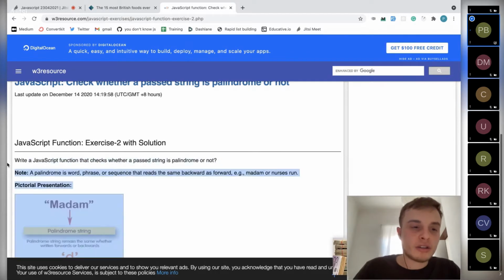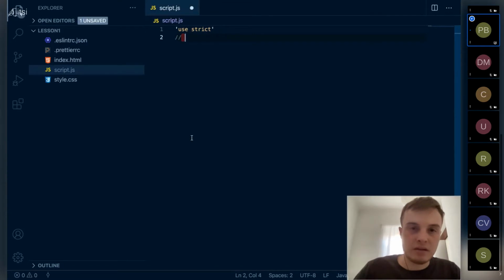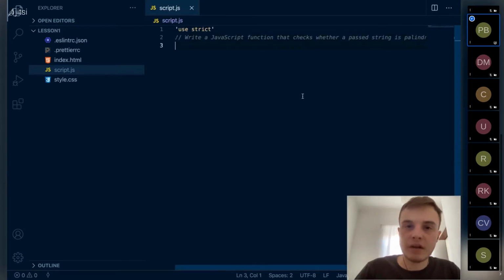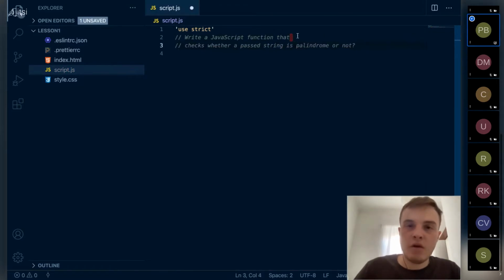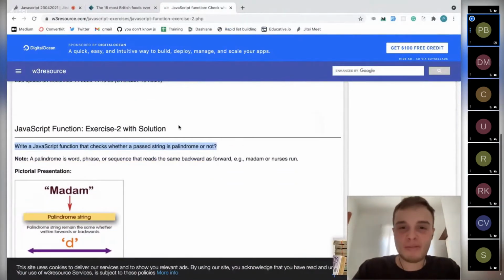Let's just copy the text. Write a JavaScript function that checks whether a passed string is a palindrome or not. This is such a common problem for JavaScript, and I think it's also something you can find in interviews, very basic, but it's one of the first types of problem solving that you have to do when mastering JavaScript.